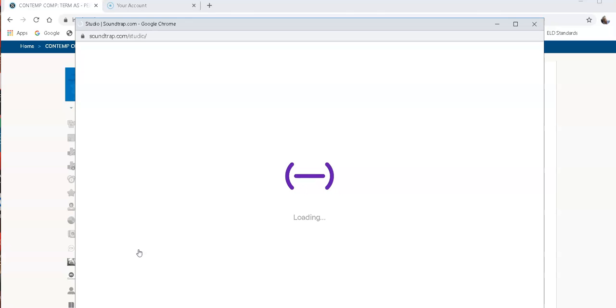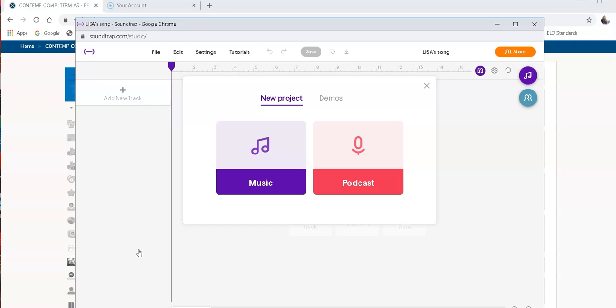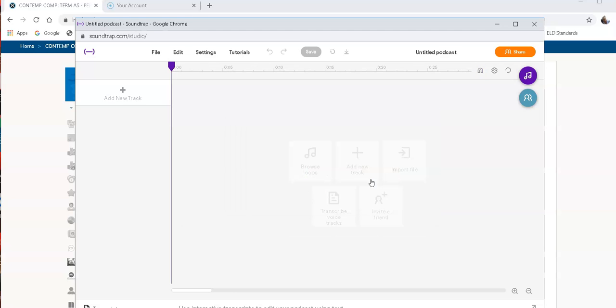And again, it's going to vary in length in terms of getting you to the next page. But the next page looks like this. You can choose whether you want to just create music or create a podcast. I'm going to ask you to select podcast because it gives you the option to incorporate voice, whereas the music does not. So we're going to click on podcast, and then it's going to take you to the music studio.